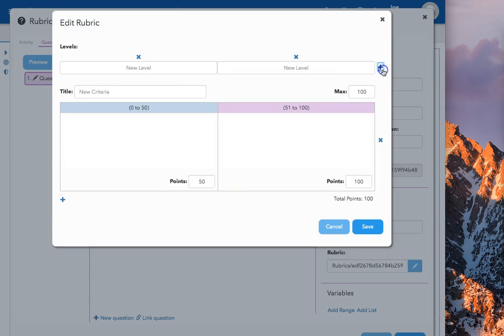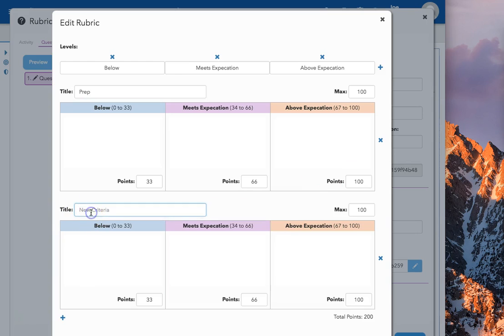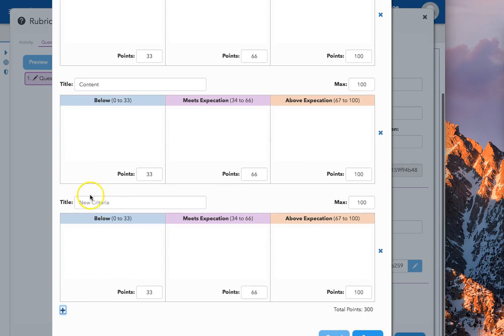Then click over here, and this is how you add your rubric. Now your levels are your levels of achievement. So this is below, this is meets expectation, and this is above expectation. And then your criteria are what you're grading. So let's say this is prep. We'll make another one that is content. We'll make a third part here that is the actual presentation.